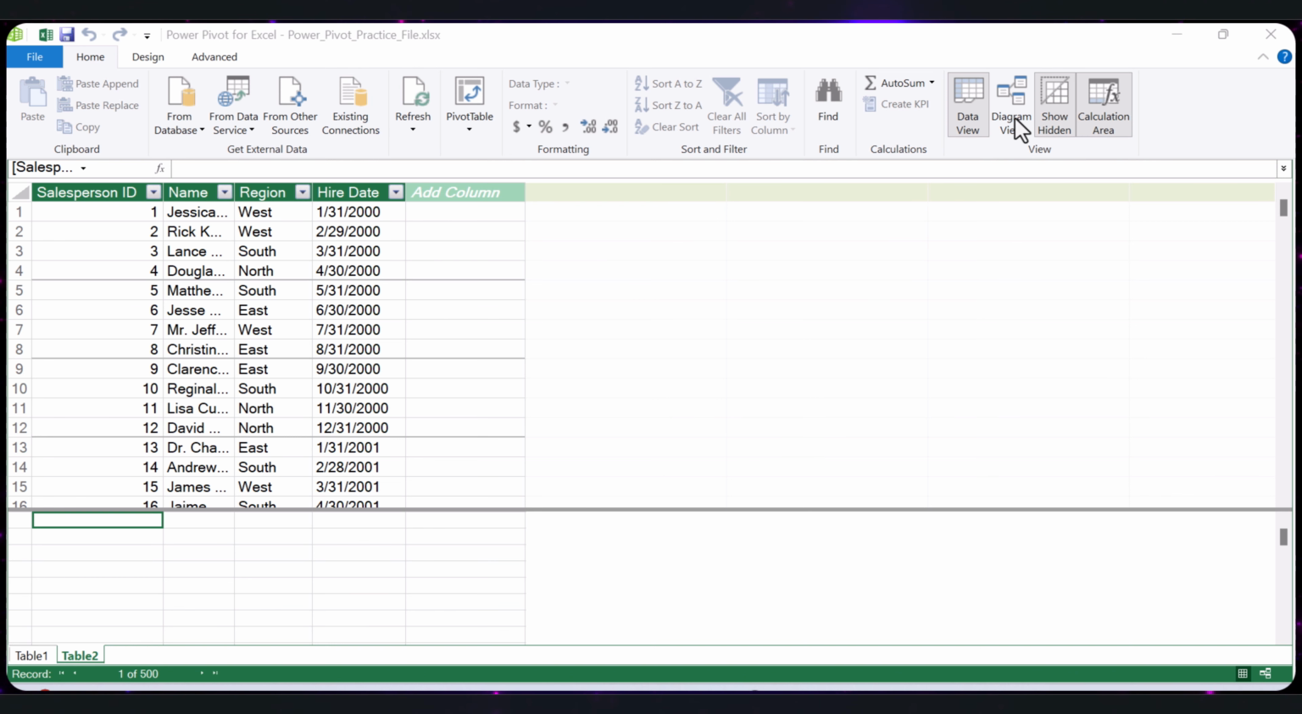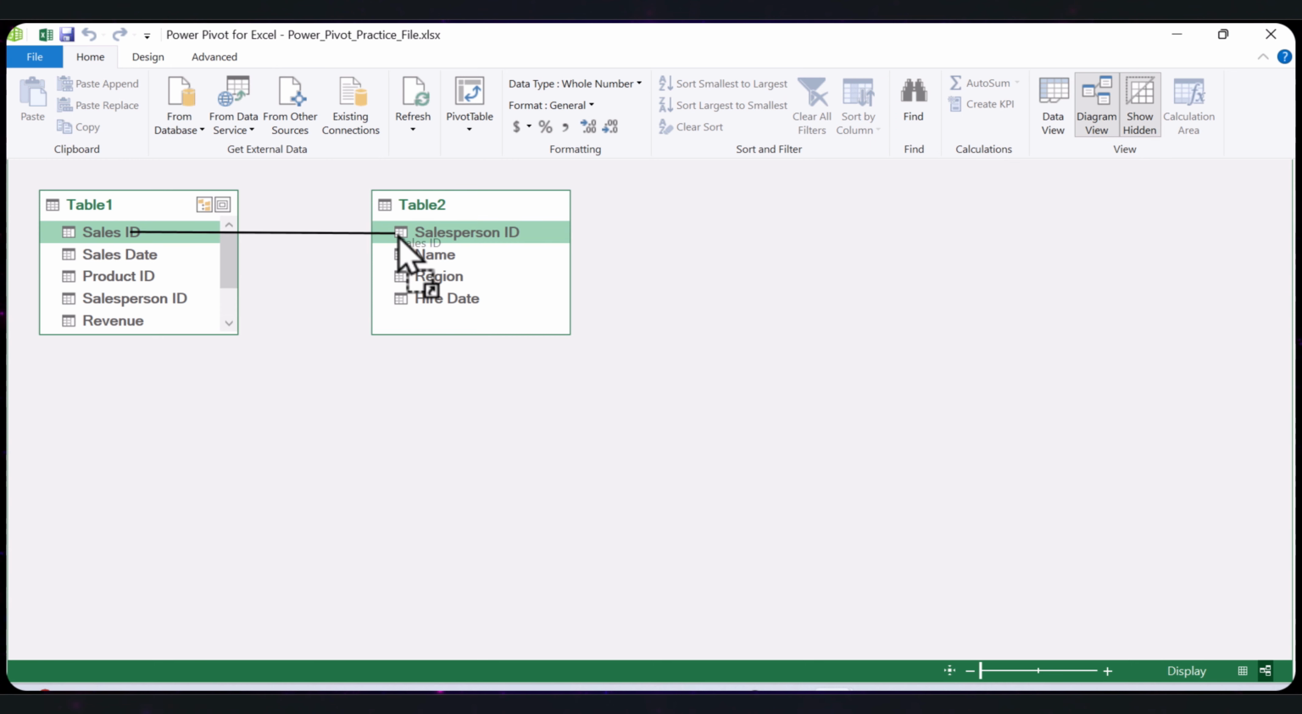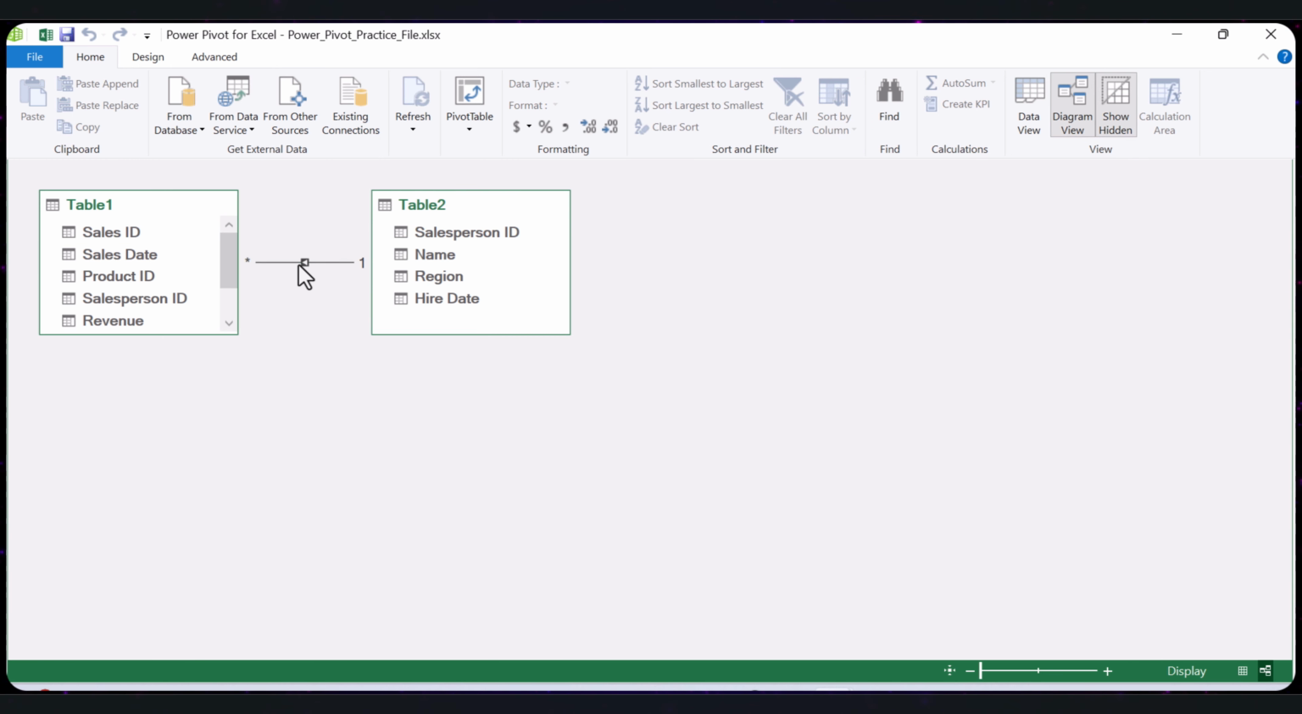So switch to the diagram view in the Power Pivot window. We are going to drag the salesperson ID from the sales table to the salesperson ID in the salespeople table. A line will appear indicating the relationship. One is on the salespeople side, indicating that each salesperson appears once, and an asterisk on the sales side, indicating that a salesperson can appear multiple times for different sales.